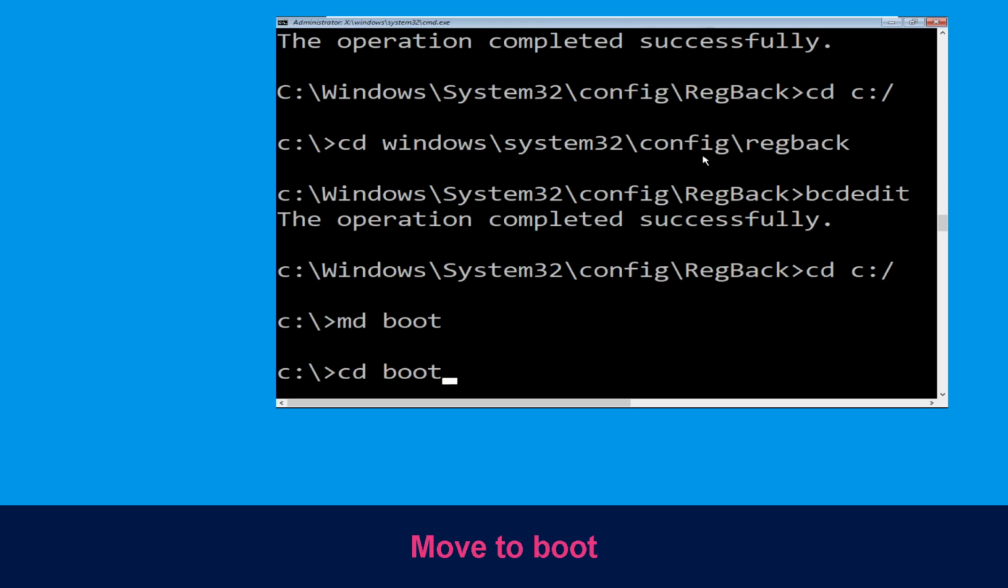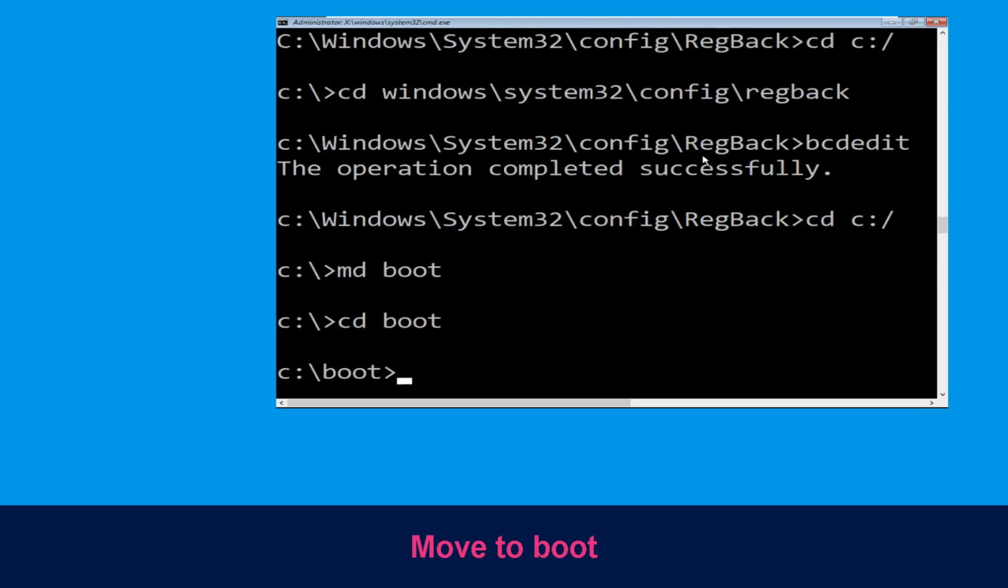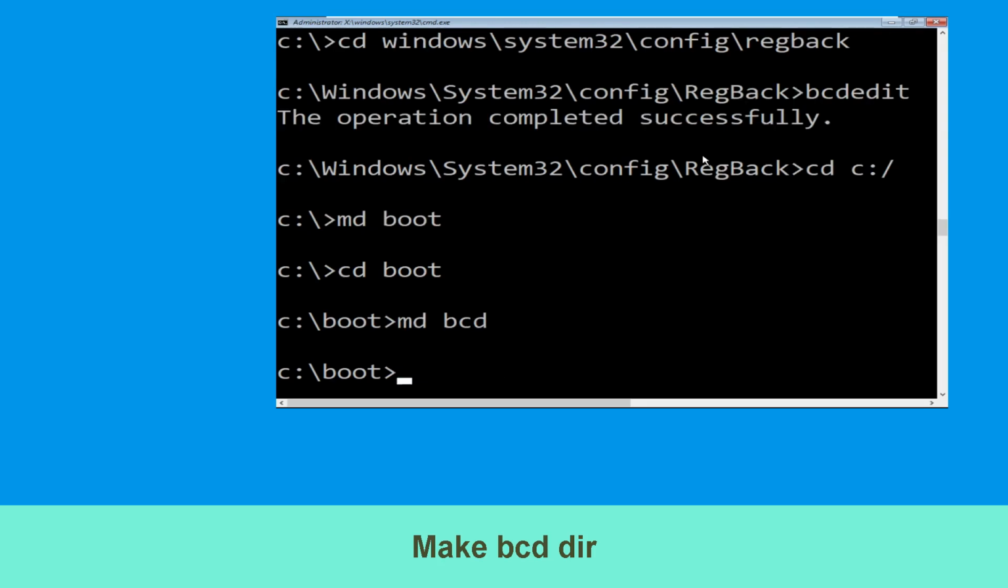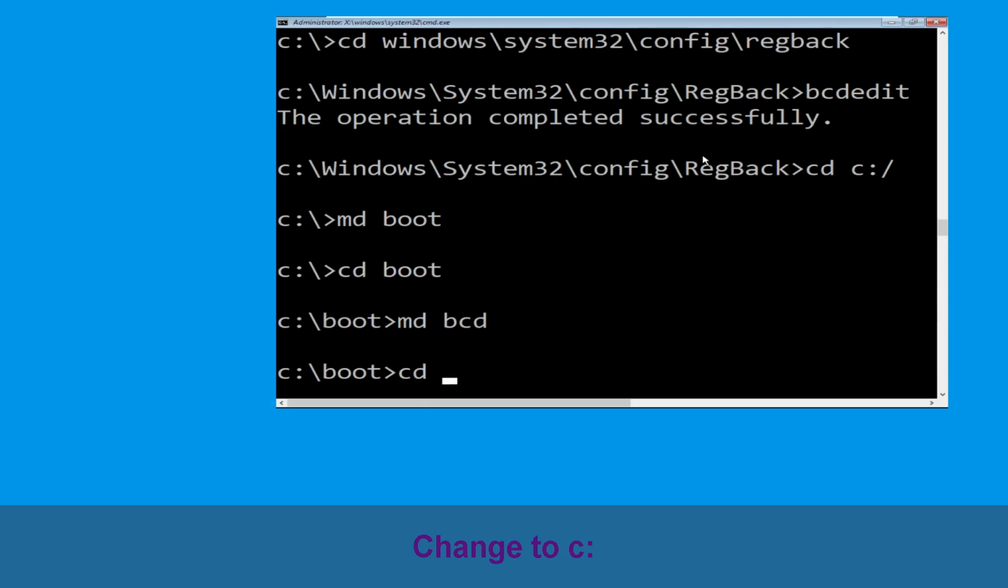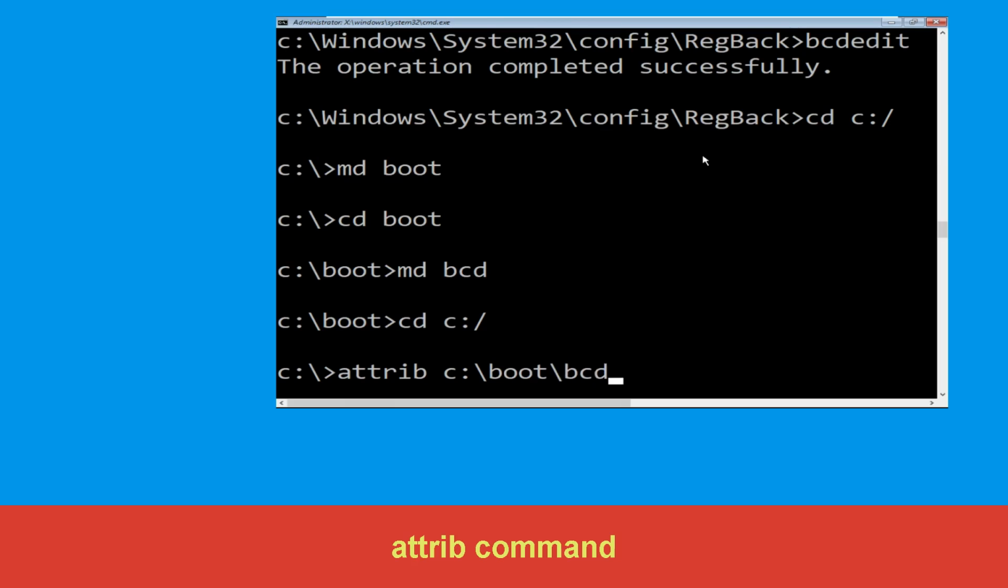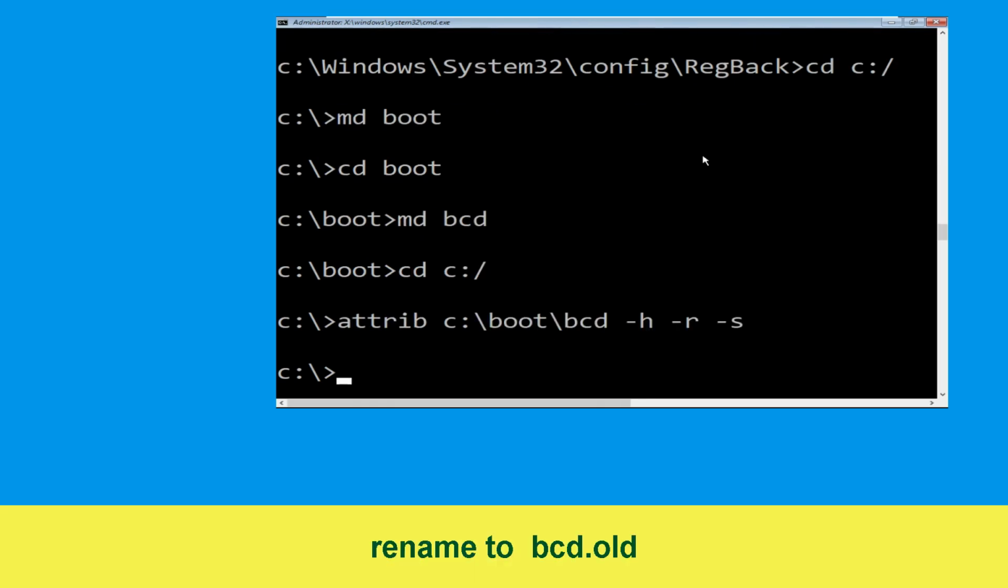Type cd space boot and hit enter. Now type md space bcd and hit enter. Type cd space c:/ and hit enter. Now type attrib c:/boot/bcd -h -r -s and hit enter.